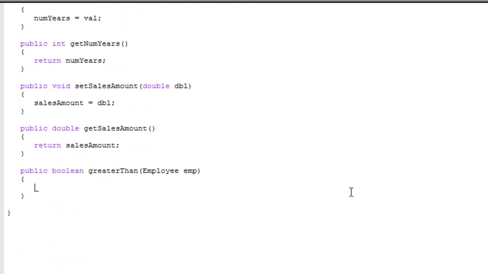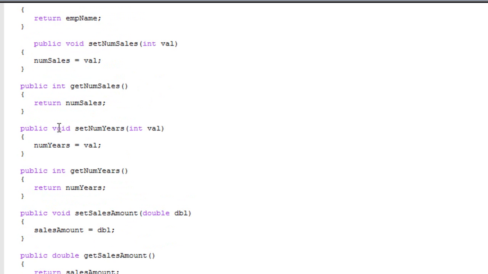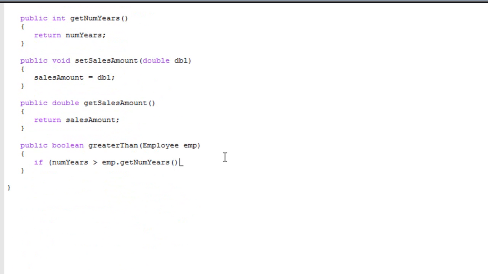So we'll come down and we'll do a conditional that says if numYears is greater than emp dot getNumYears. We've got to use our accessor methods. And numSales is greater than emp dot getNumSales, and salesAmount is greater than emp dot getSalesAmount.